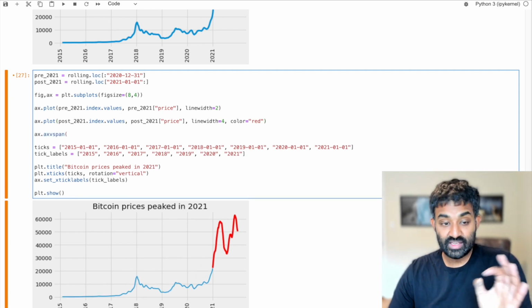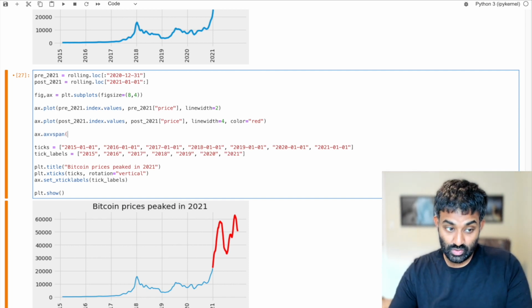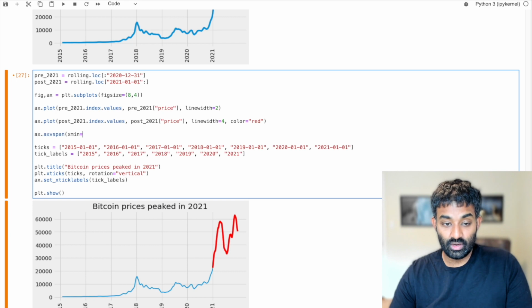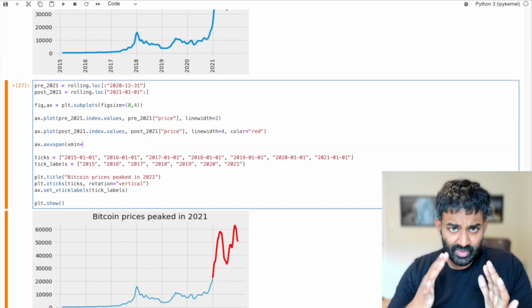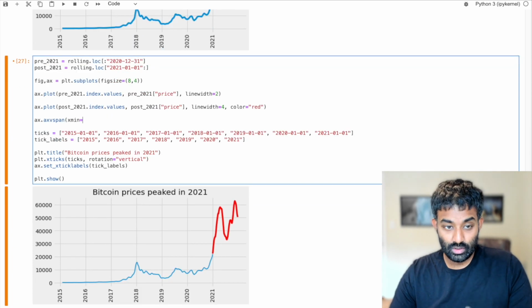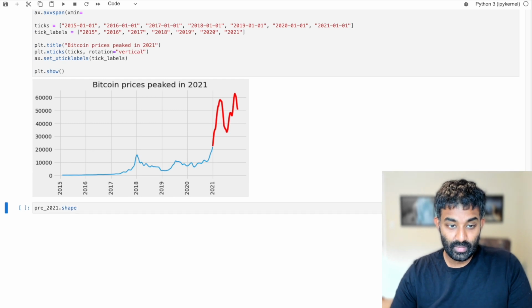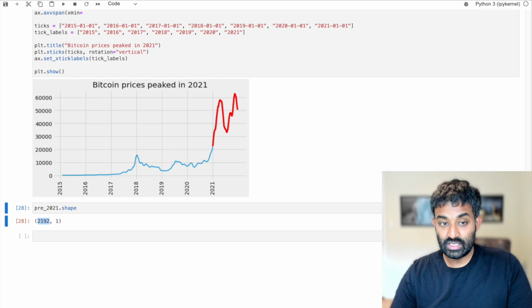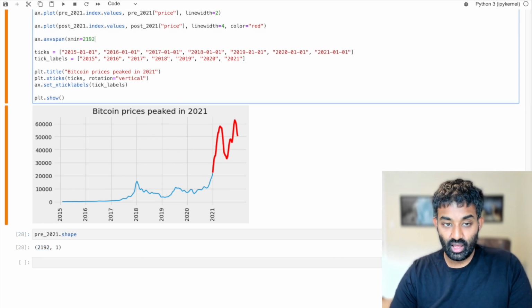So this basically highlights the background of the graph in a certain range. And we are going to highlight it within 2021. So how do we know what the range is that we want to set? It's based on the number of data points we're graphing. If we look at the shape of this pre-2021 data frame, we can see that it has 2,192 rows. And if you look at this graph, we have 2,192 data points before 2021. So we want to start our highlighting at that point.